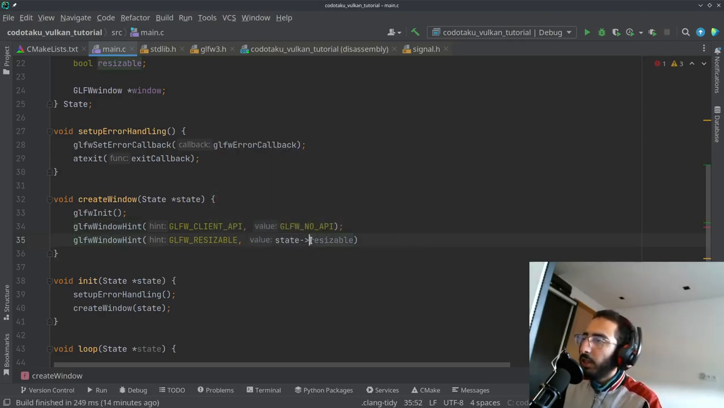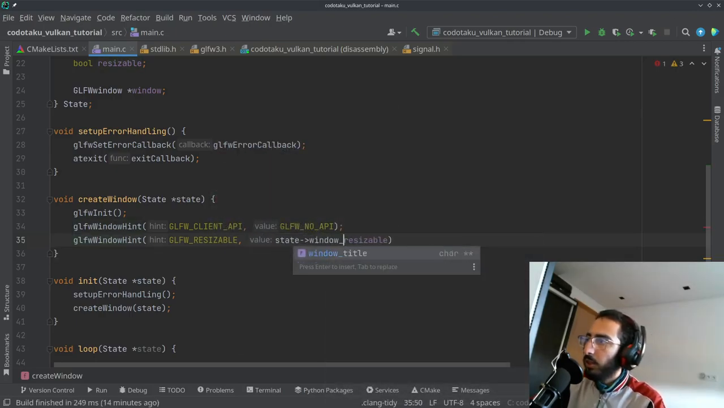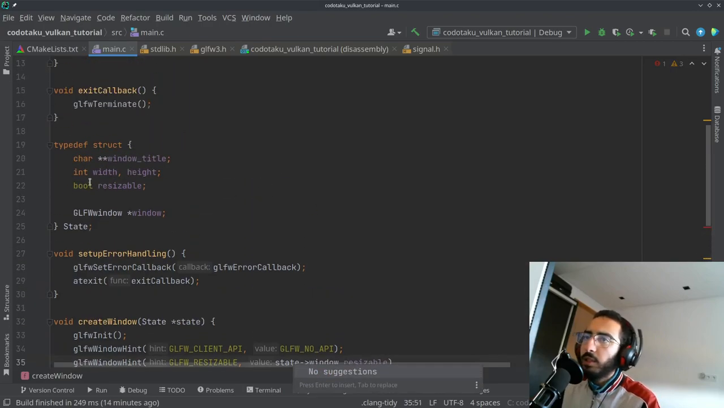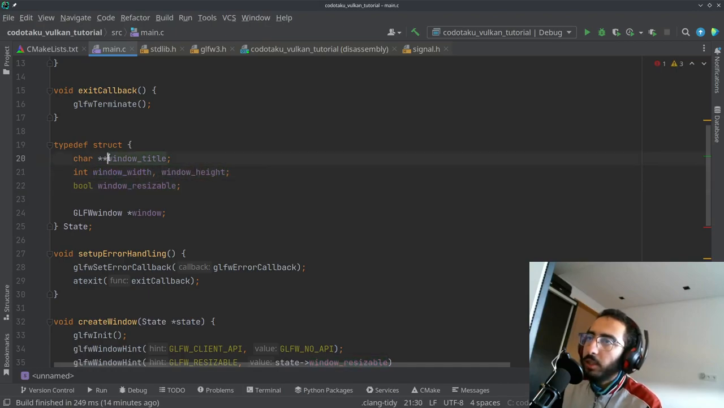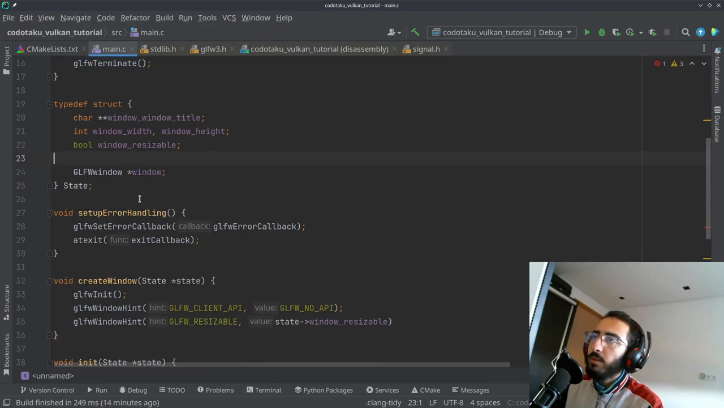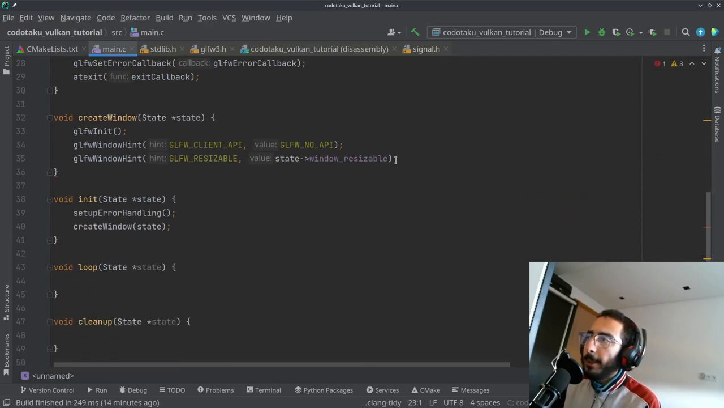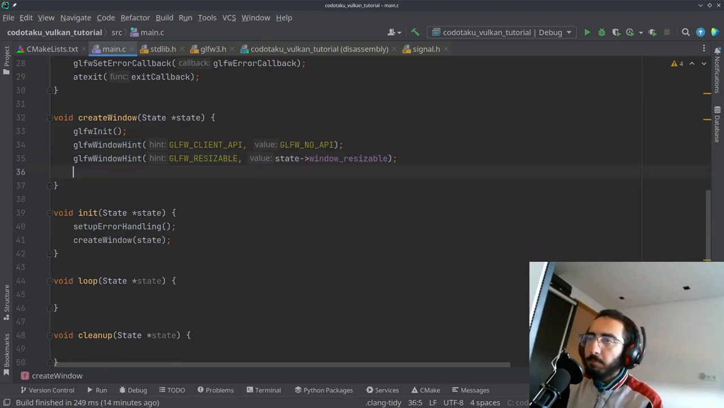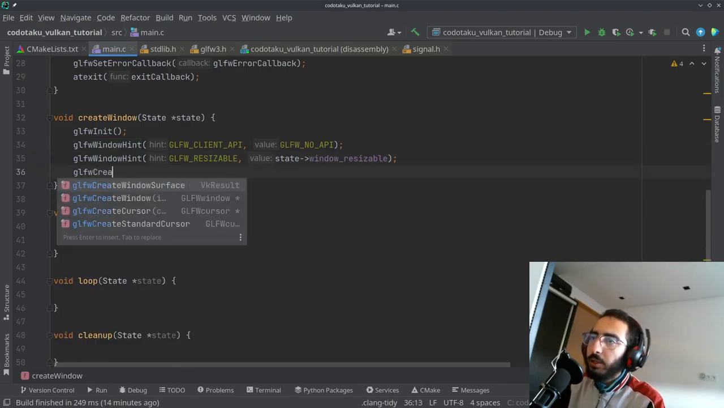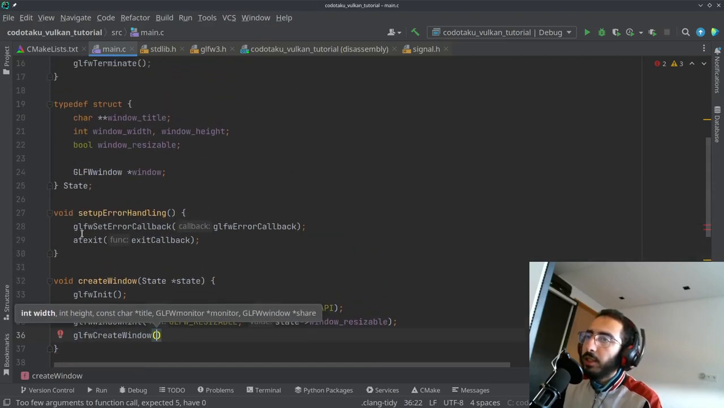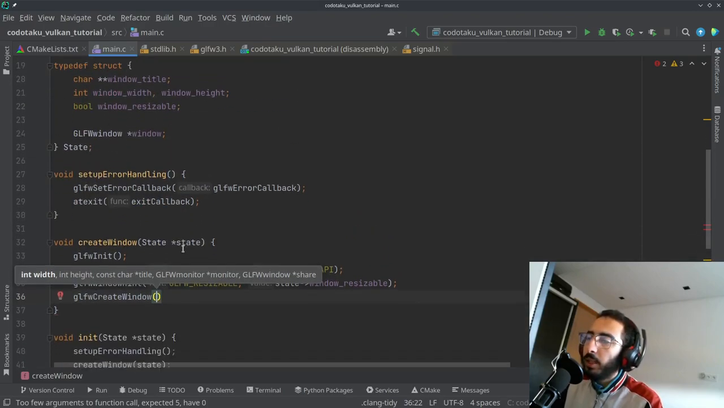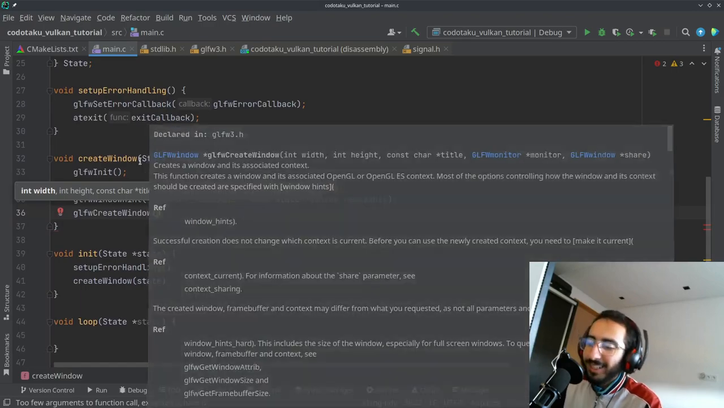All right, lovely. Now I can just say state.resizable. But in fact, since I'm going to have a lot of variables right there, I'm going to tell it window resizable, and pretty much the same thing for the other ones. In fact, I already did it for window title. All right, that's lovely. And then you basically create the window. And the good news is that I don't have to check for any errors since I already set up the error handling callback for GLFW, which is lovely.